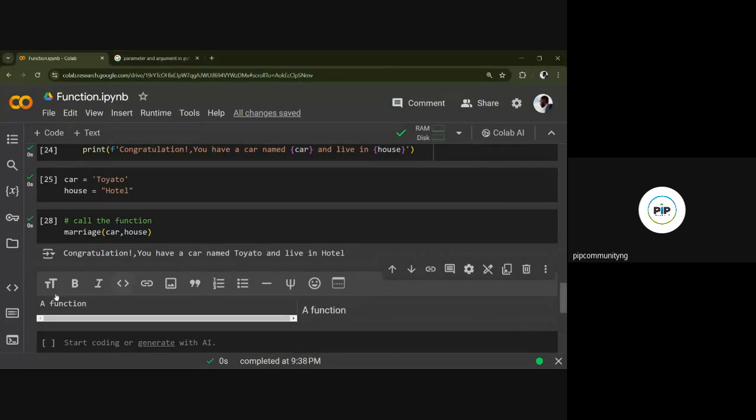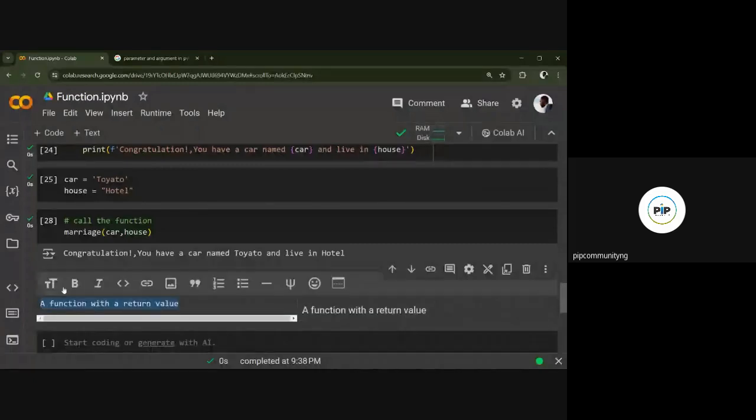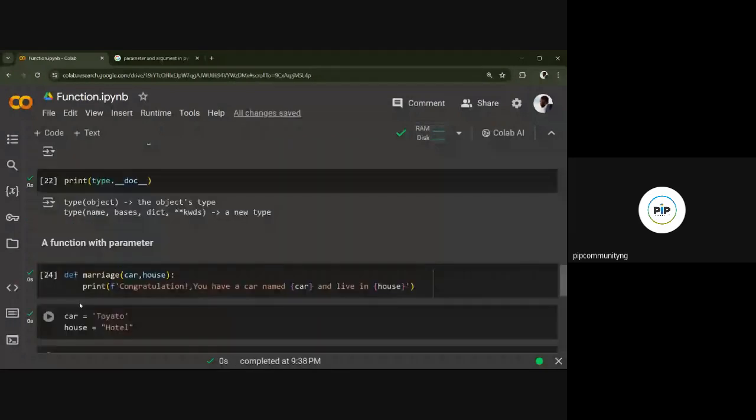So, a function with a return value. A function with a return value is very important. There's a difference between when the function is printing something and when the function is returning something. They are two different things. The function is printing something, which is what we have. You say print something, print something. Any function that prints.